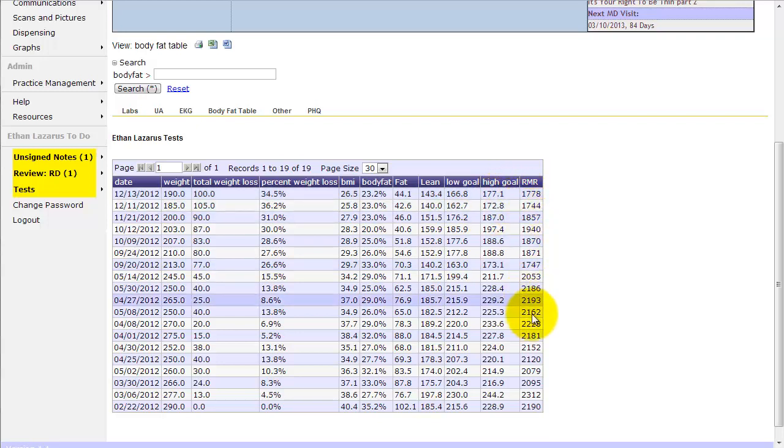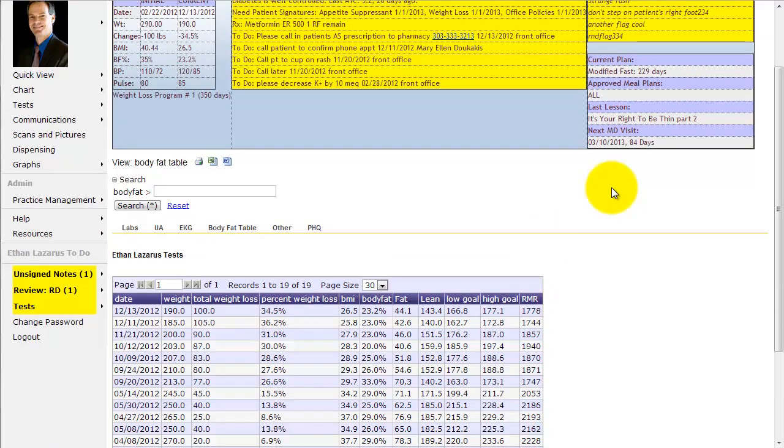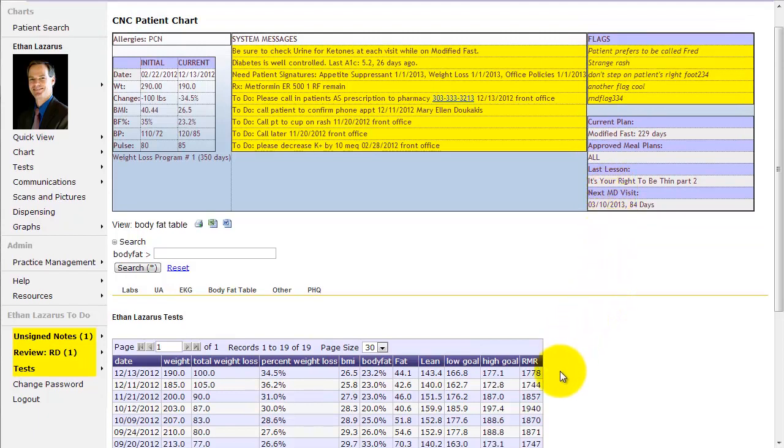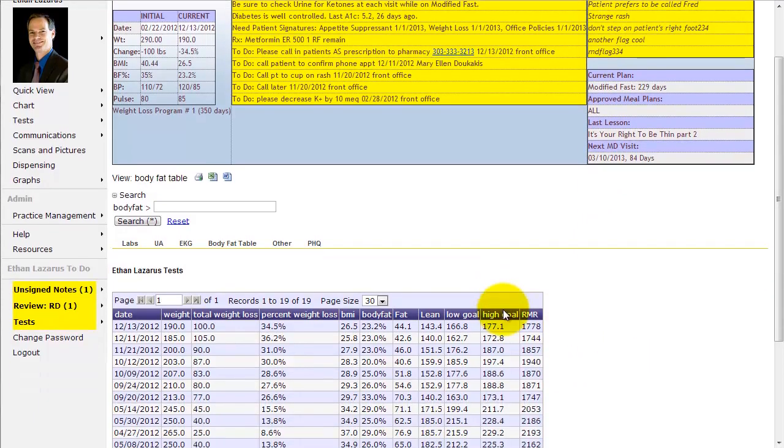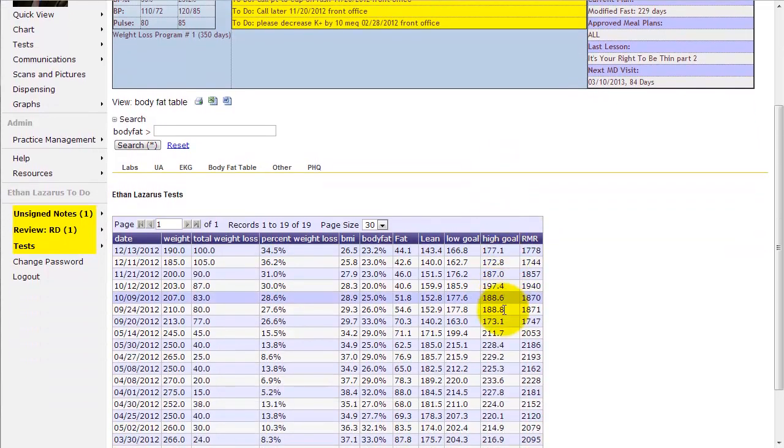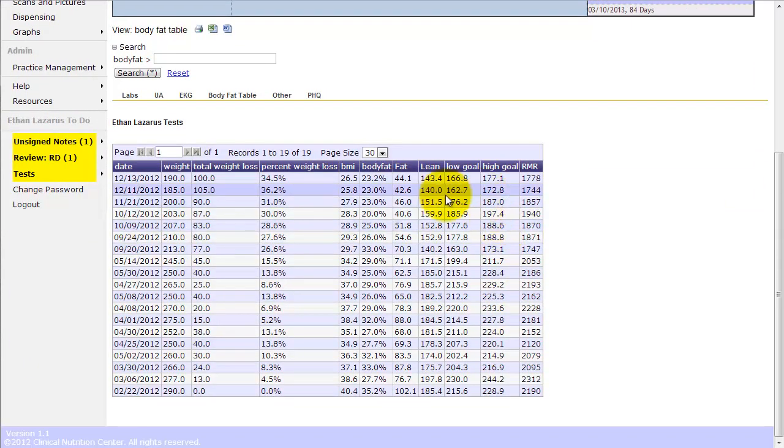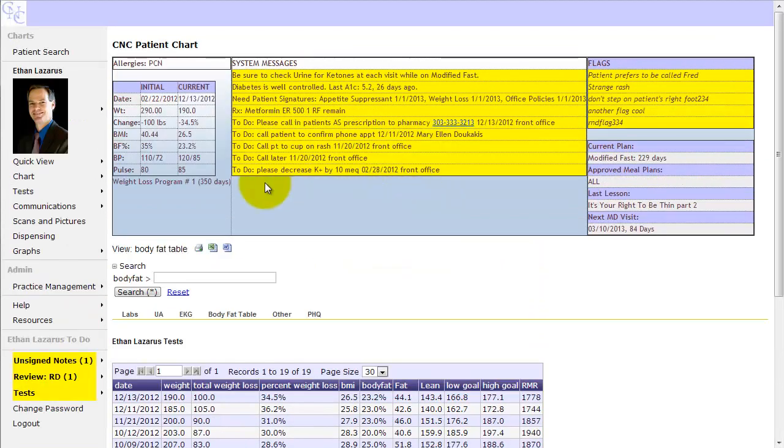Now remember, there's a lot more information stored in the vital signs table than what we see in the body fat table. For example, the resting metabolic rate has been multiplied by different activity multipliers. So if you want to see the RMR at different activity levels, we could go back and pull up the vital sign record for that. But in general, if you have a patient and you just want to take a quick peek at how their lean and fat weight are trending, this is a good way to do it.